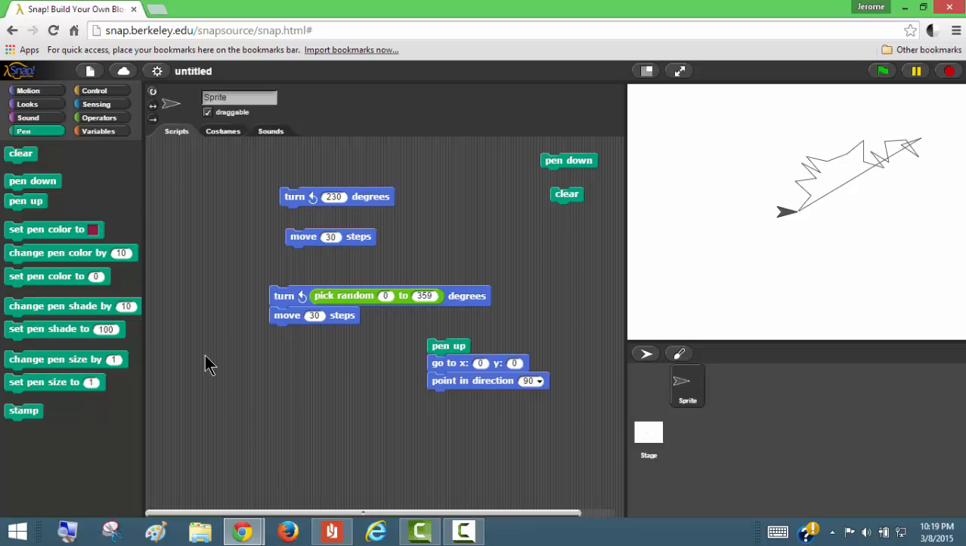And to be sure, when we start our random walk, the pin is down. Let's go ahead and put the pin down in there. So now when we click this, take the pin up, get back to the center, point to the right, and put the pin down. Okay. And let's give that a name so we don't have to keep looking at it all the time.